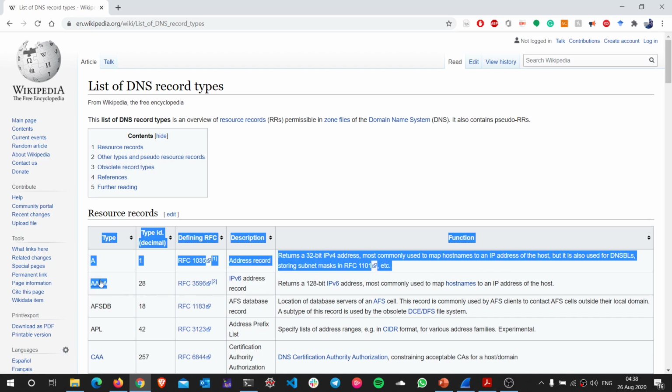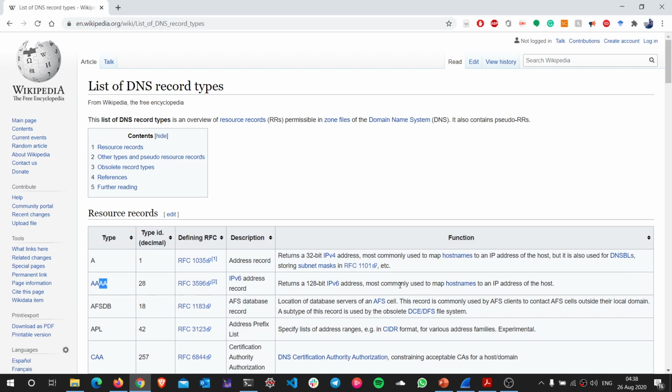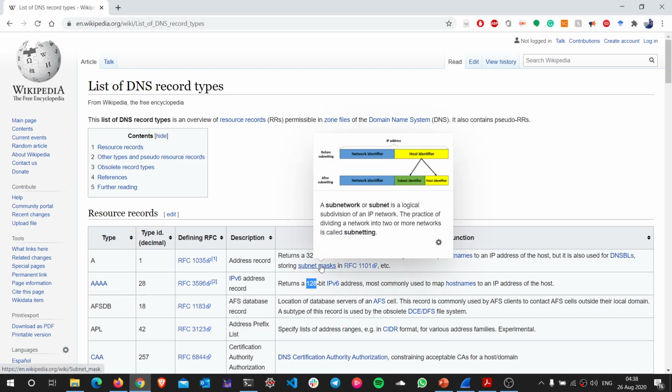We can have type AAAA, which is the exact same thing, but for IPv6. Type A is for IPv4. And I made a mistake in the video saying that IPv6 is 64 bits, but IPv6 is 128 bits. It's a longer type of IP address.